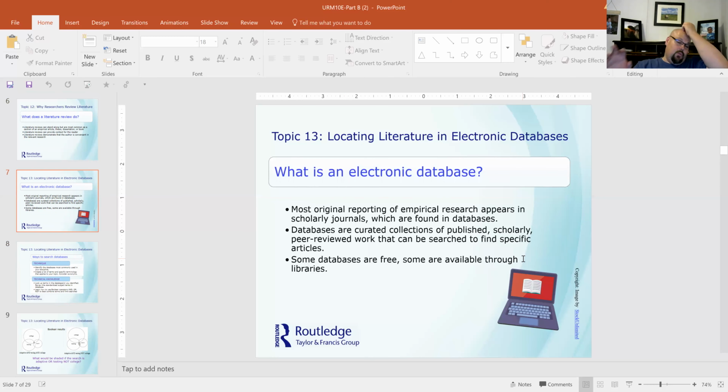Now, it doesn't have to include everything, because that's impossible, but it can include a lot of them. So that's what a literature review is. When you talk about locating that literature, you're probably going to use an electronic database. Those electronic databases are usually something through a library or through a source that you can search for a topic. And the most original reporting of empirical research appears in a scholarly journal, and those scholarly journals can be found in a database.